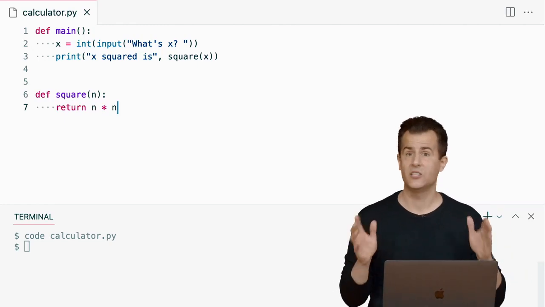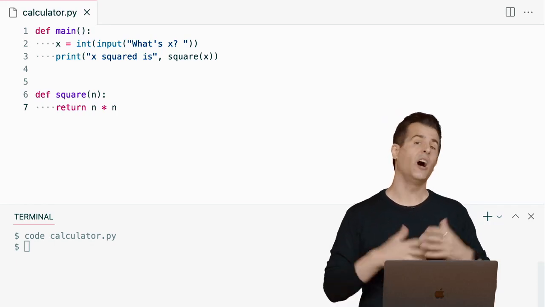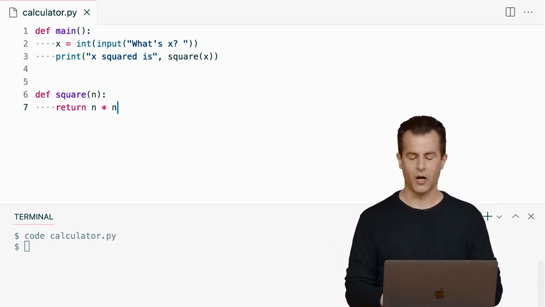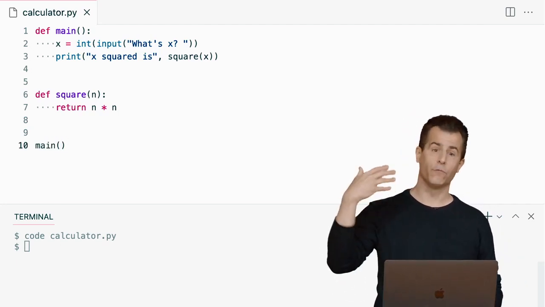And there were multiple ways to do this. Squaring a number is multiplying it by itself. So I could also use other syntax here, but this is what we ultimately settled on. And then recall that I ultimately called main in order to kick off the process of running this program.